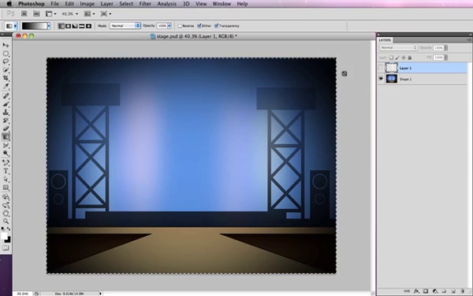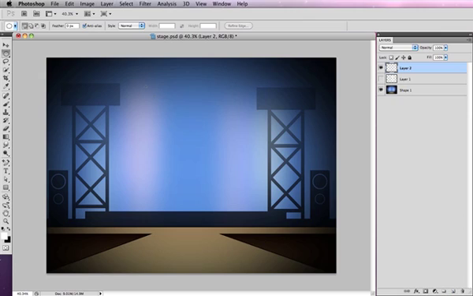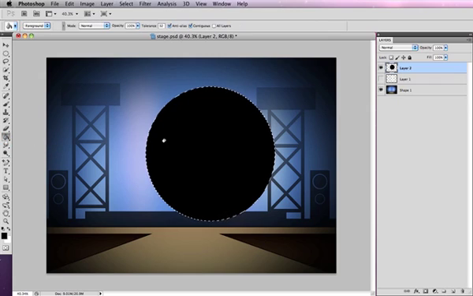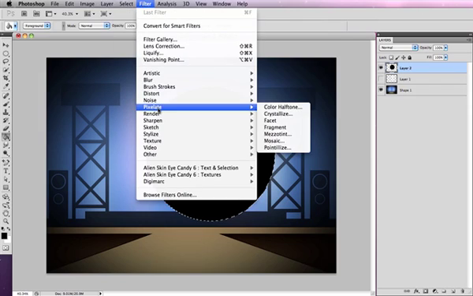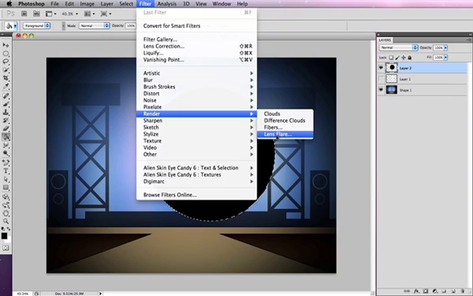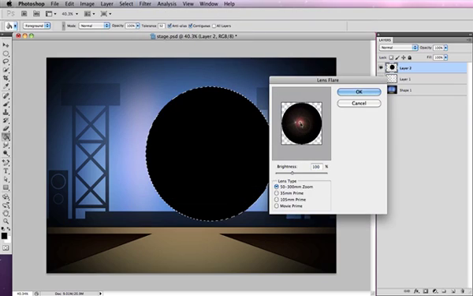Close that out. And now I'm also going to make a lens flare. And I'll show you how to use that in Anime Studio in just a minute. We'll create a new layer. Create a circle with the selection tool. Use your paint bucket to color that black. And then also we're going to do filter, render, lens flare. And I'm just going to put it kind of in the middle and make it a little bit brighter.